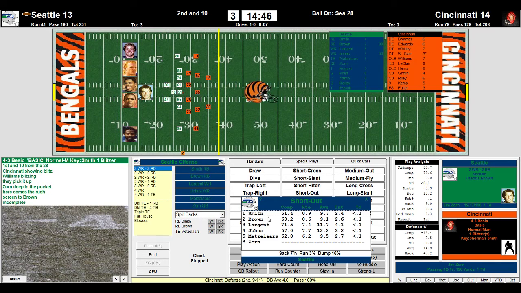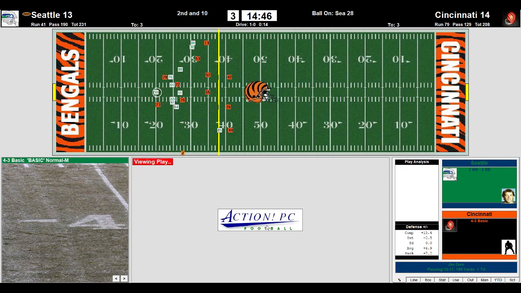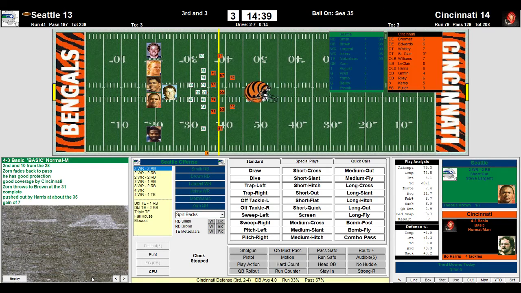Short out, Largent. And it's caught. Gain of 7. Pushed out of bounds by Harris. And that went to Theodis Brown there, as Largent was well covered. So Zorn hit Brown out of the backfield. Brings up a very manageable 3rd and 3 on the Seattle 35-yard line.